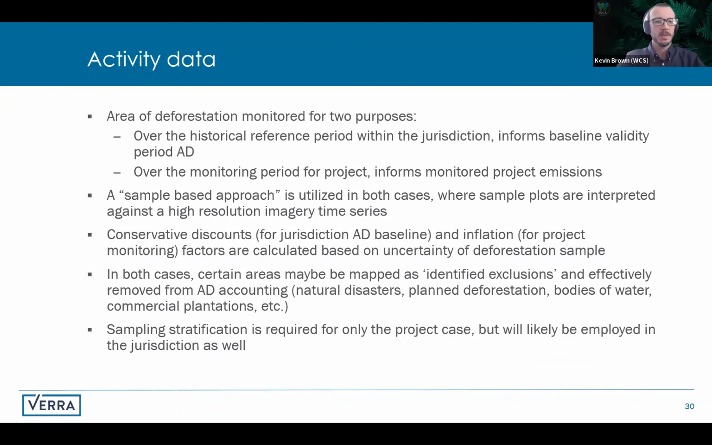So we wanted to highlight the activity data component a little bit because it comes up both at the jurisdictional scale, where it's undertaken by the data service provider, but then again by the project proponent through their monitoring activities. The process for activity data development is quite similar in both cases, but I wanted a chance to put them side by side and talk through some of the key differences in the two. So some of this you've heard already.